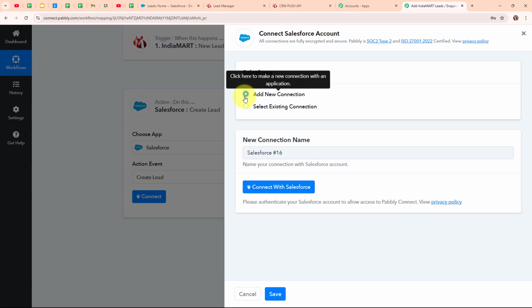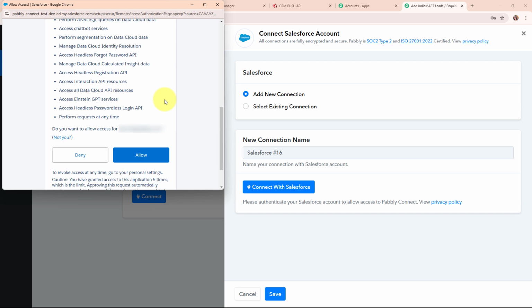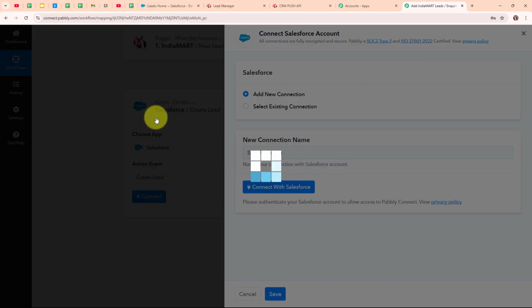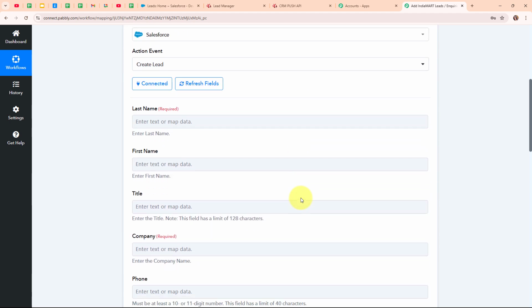Here to build a new connection, I'm going to select add new connection. If your Salesforce account is already connected with Pabbly Connect, then you can click on select existing connection. And now, to build a new connection, I'm going to click on this connect with Salesforce. And here you can see Pabbly Connect is asking for access. So I'm going to give access to Pabbly Connect by clicking on this allow button, as your data is secured with Pabbly. Authorization successful. So here you can see we are now successfully connected.